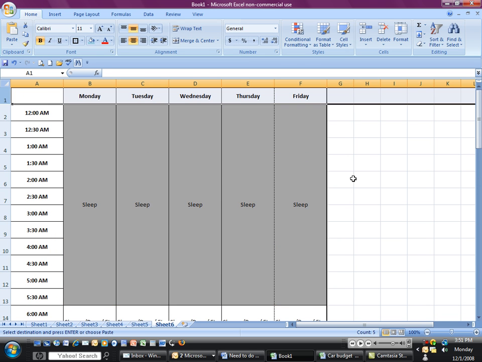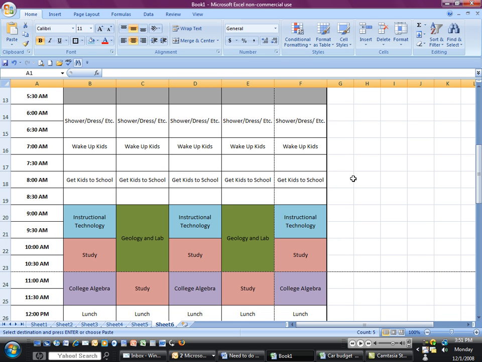So if you wanted to make a time management schedule, use Excel and use these simple little steps to make your schedule.